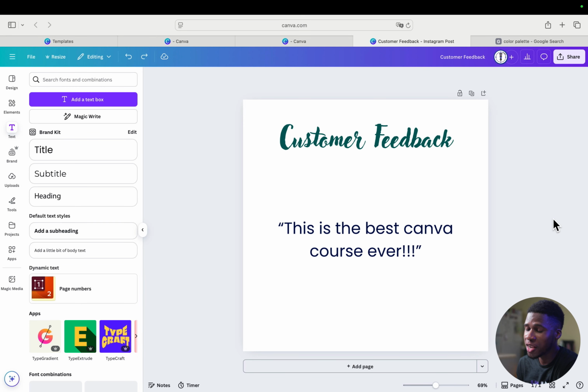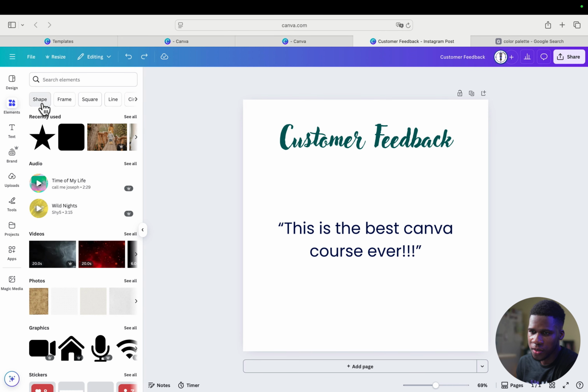In this video, I'll show you how to add shapes and icons. Alright, so we're going to go to the left hand toolbar and we're going to click elements. When you click elements, you'll see shape, frame, square, line, circles. So there are a lot of different options.